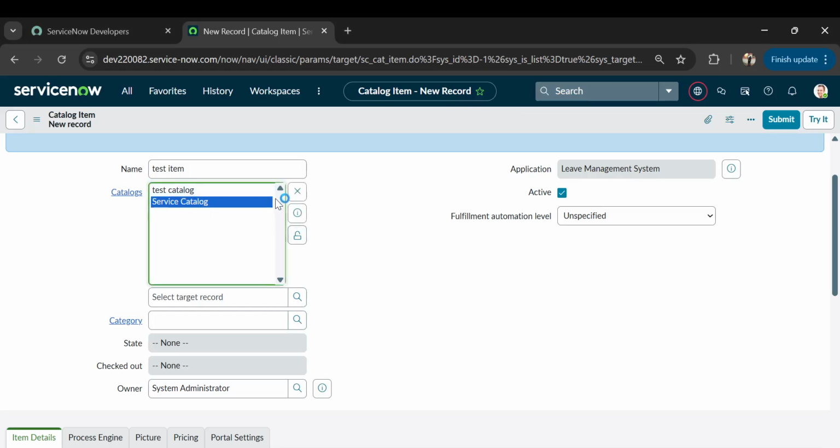If I choose only test catalog, then my category selection will only show whatever categories are available under test catalog, right? So that's why you see only test one, test two. However, if I attach my item to multiple catalogs, like test as well as service catalog, this reference field will have values populated from both catalogs, right? So that's how the flow is. Let us go only with test catalog for now, and then you choose a category. Let's suppose I attach my item to the test one category.